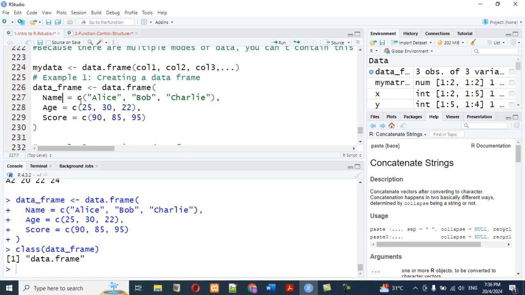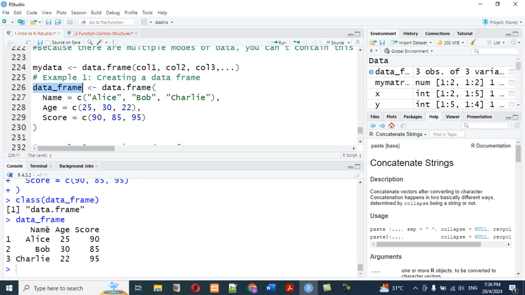Okay, I can just select this and run this only. It gives me name: Alice, Bob, Charlie, age, score. This is my data frame now. This is like a data set now. We are getting closer to a data set gradually. So this is a structured data set, for example, right?